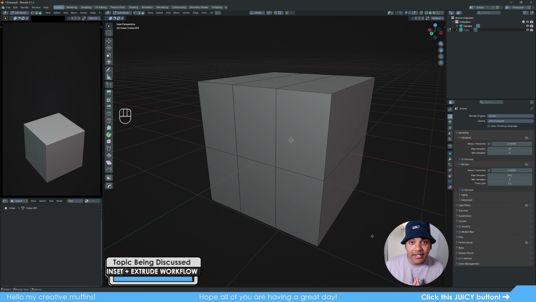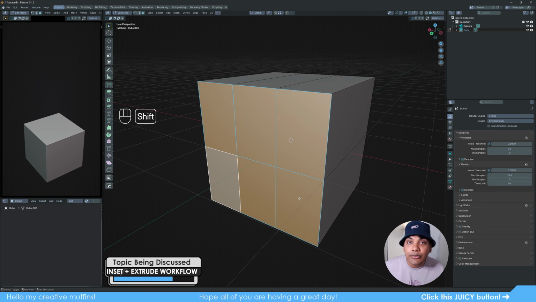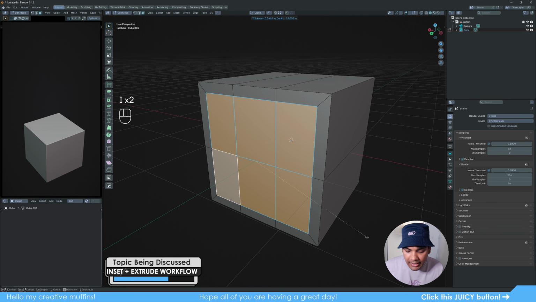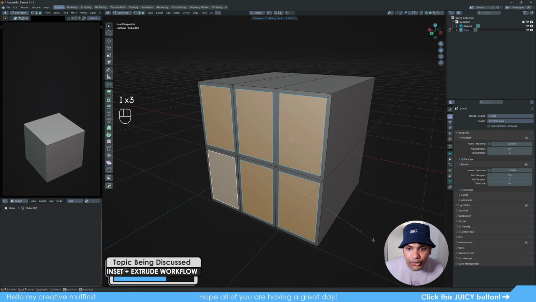And now, finally, the most used operation is inset with extrude. When these two are combined, you can do doors, frames, panels, vents, screens, every single thing, in a really short amount of time. So that would be selecting all the faces which you want to inset. I'm going to double press I, and there you go.